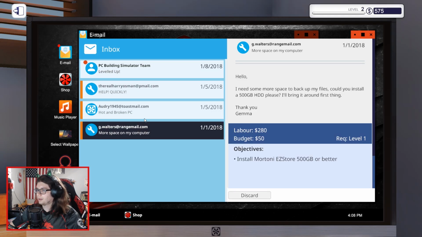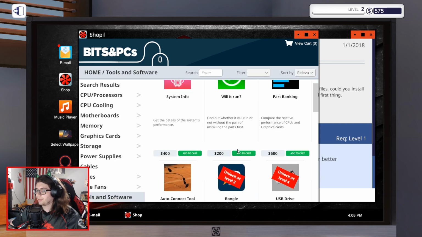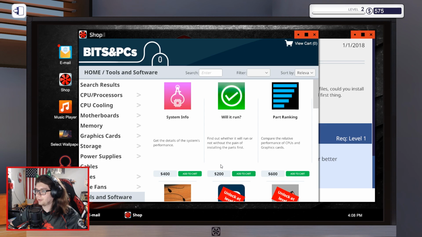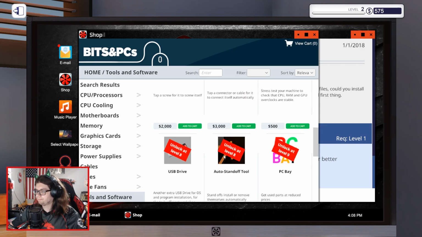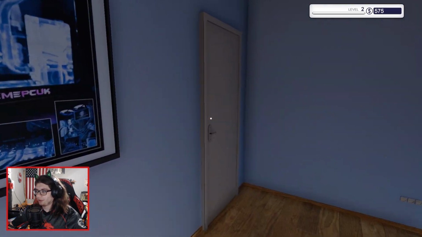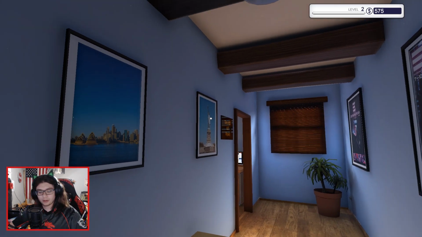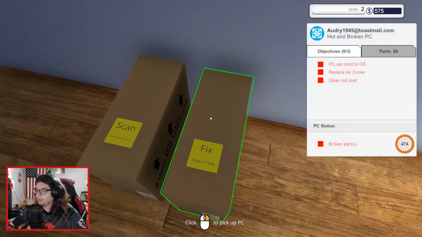Collect. Okay, and there's one more thing that I want to do before I do that. Tools and software. The Auto Connect tool. System info. Okay. So, alright. We're going to go end the day here. And we're going to go to work. And we have two PCs.